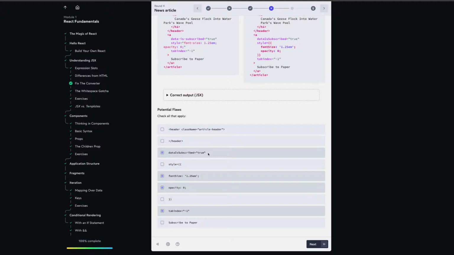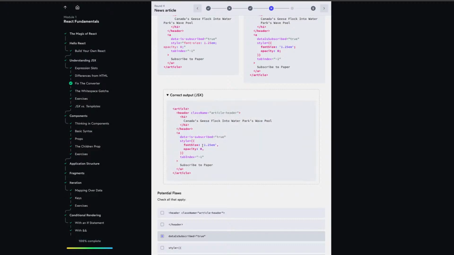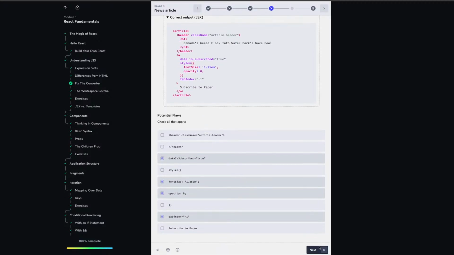Okay, this is also not allowed. Let's see. Okay, it should be like this only. Data attribute should be in hyphen style instead of camel case. Okay. Let's check the next one.